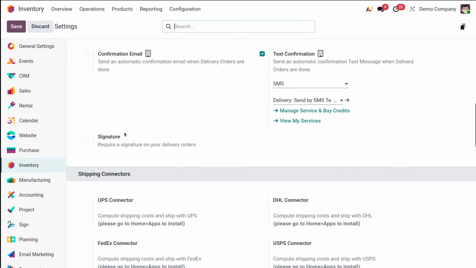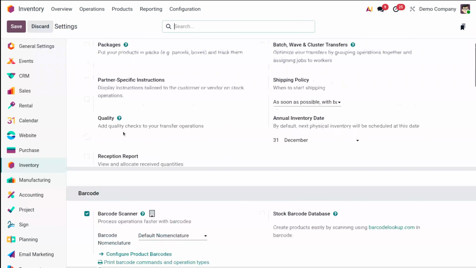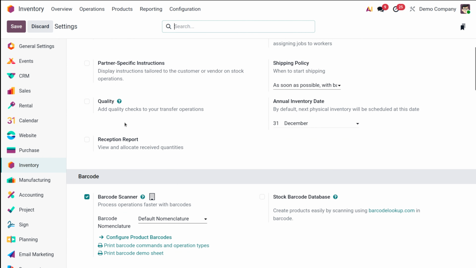Okay, so better tracking can be done by enabling the lot and serial number, and this helps you to track each item individually, and this reduces duplication or even confusion.